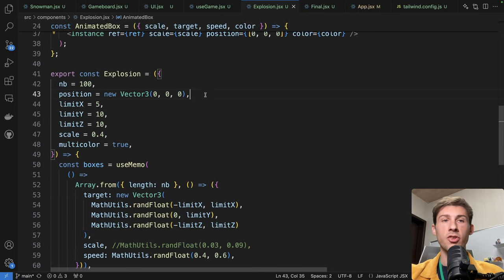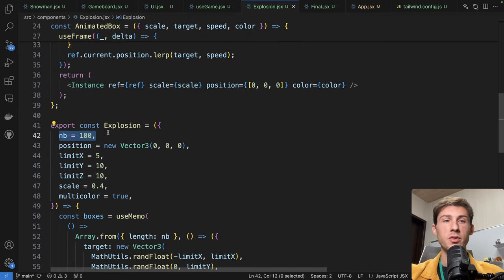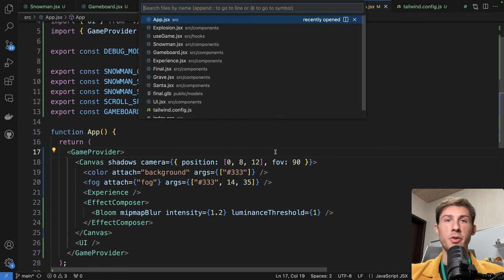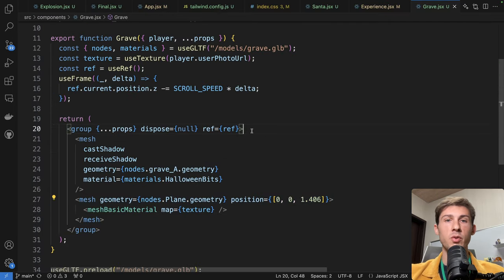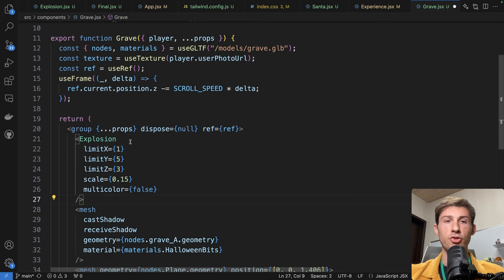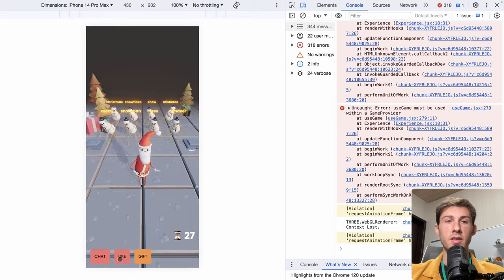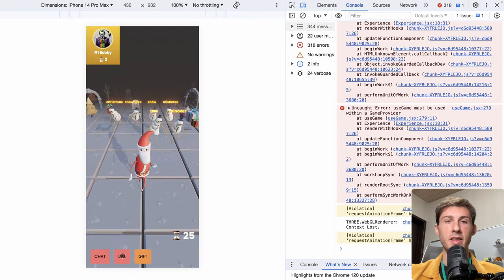And our explosion has different parameters. The number of animated boxes we want, its position, and the limit we use for the range of the explosion, its scale, and if it is multicolor or not. Let's add it to the grave. So we know when we display a grave, we want to show an explosion. So let's import it. I made some limits, a scale, and I don't want the multicolor. Only for the big bomb we want it. Let's try it. If I put like, you can see that nice explosion.